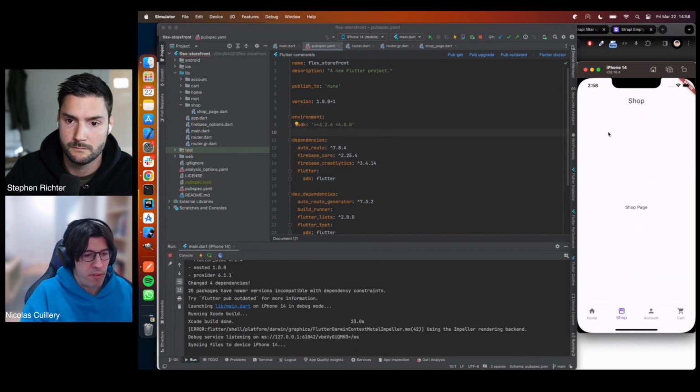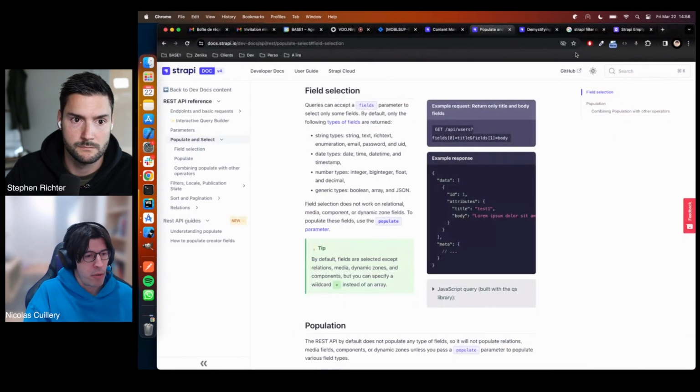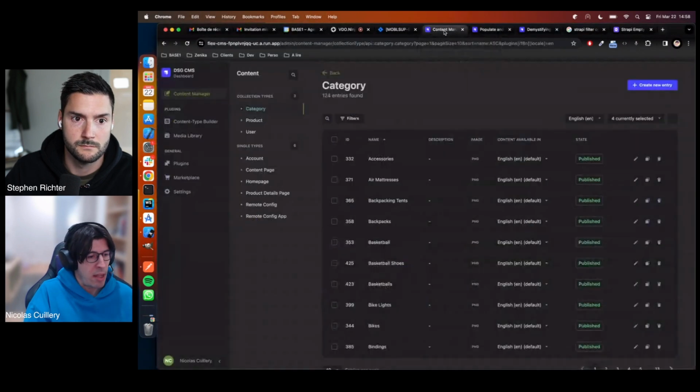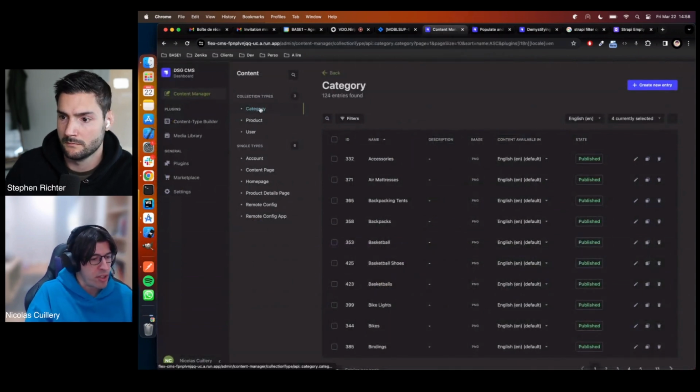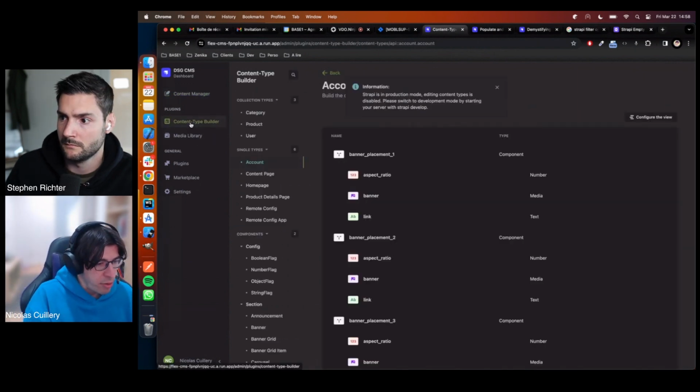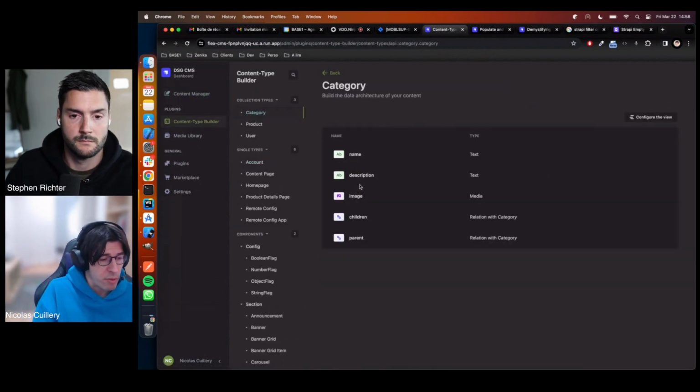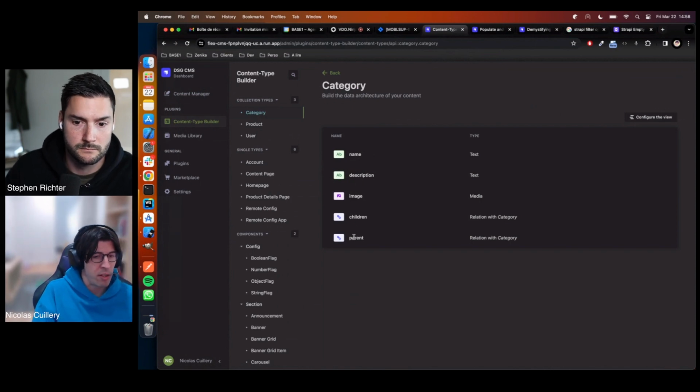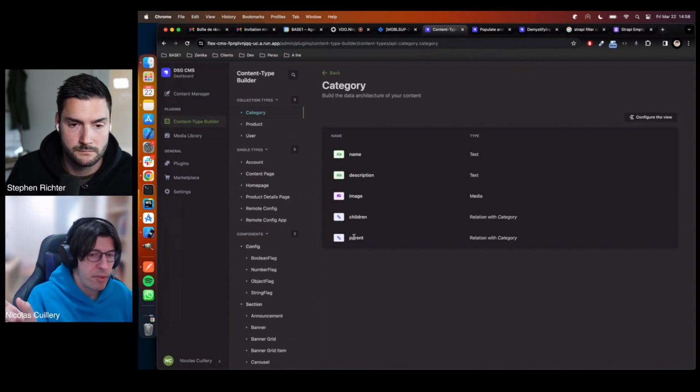So let's start with listing the root categories. We have some defined in our backend. We used Strapi. So if I go to my admin panel, we have the content management, we have the collection type category, and a category is actually a name, description, an image, and a category can have a parent or children.